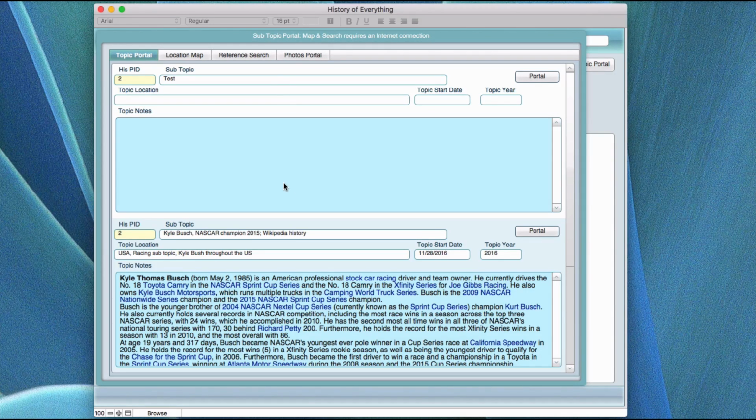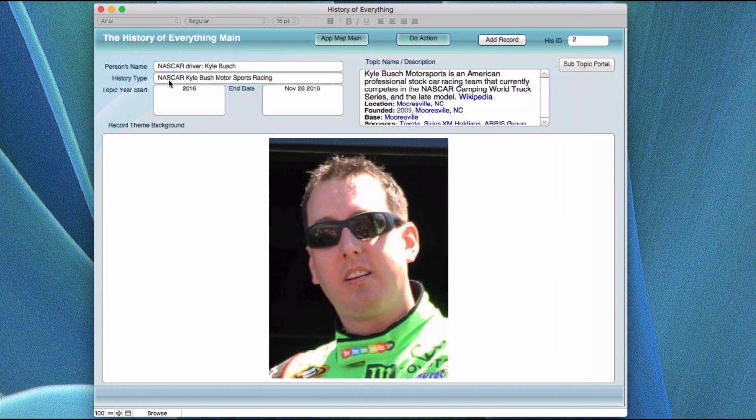What is a topic? A topic is a piece of information that is related to, in this particular record, Kyle Busch, NASCAR driver and race team owner, who won the truck championship for owners in the year 2016, which was presented on November 28th, 2016 to Kyle Busch as the team owner for the race team's trucks. Now you can have any topic you want in here.